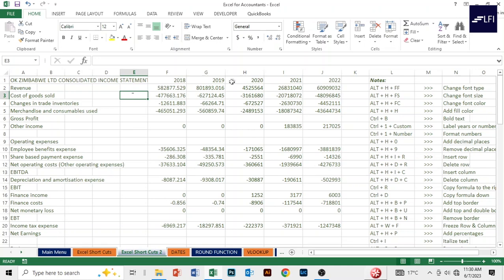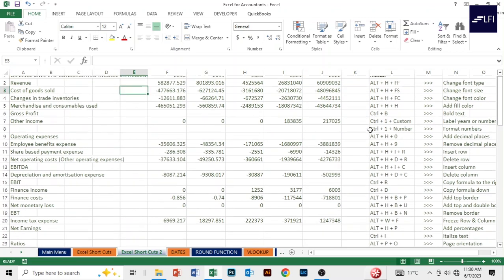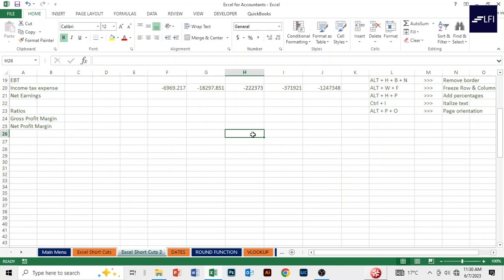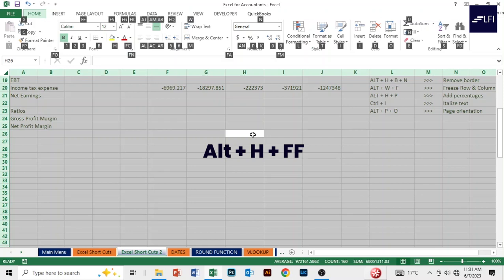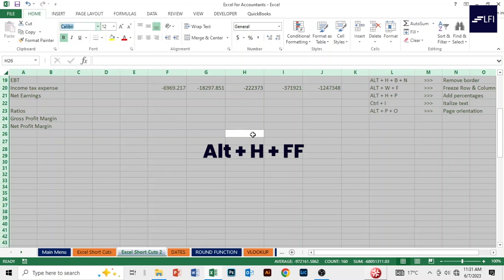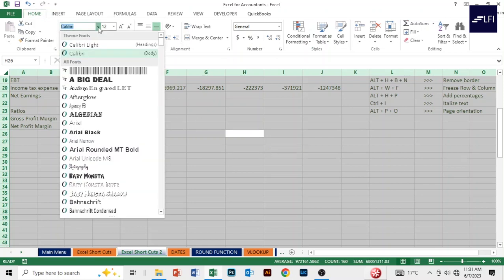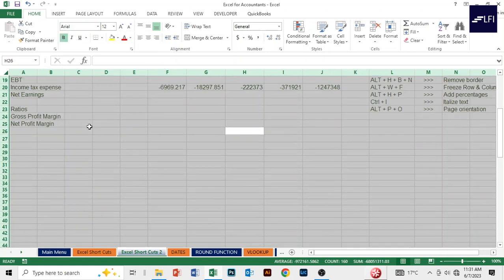First of all, we want to change the font size in this entire sheet. To do that, I will scroll down here and press Control A. If you press Control A, that will highlight the entire sheet. To change the font type, we are going to press Alt H F on our keyboard, and that will help us change our font.